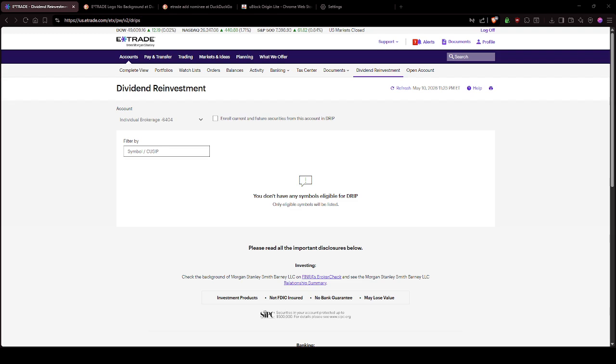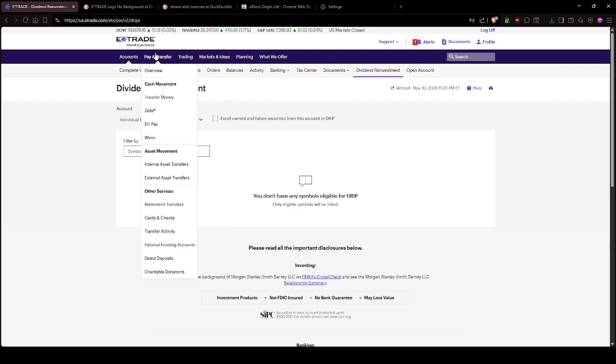Welcome to this tutorial on how to auto-invest dividends using Etrade. Today, we will guide you through the steps to set up your account for automatic reinvestment of dividends. This process allows you to maximize your investment potential and take advantage of compound growth over time.